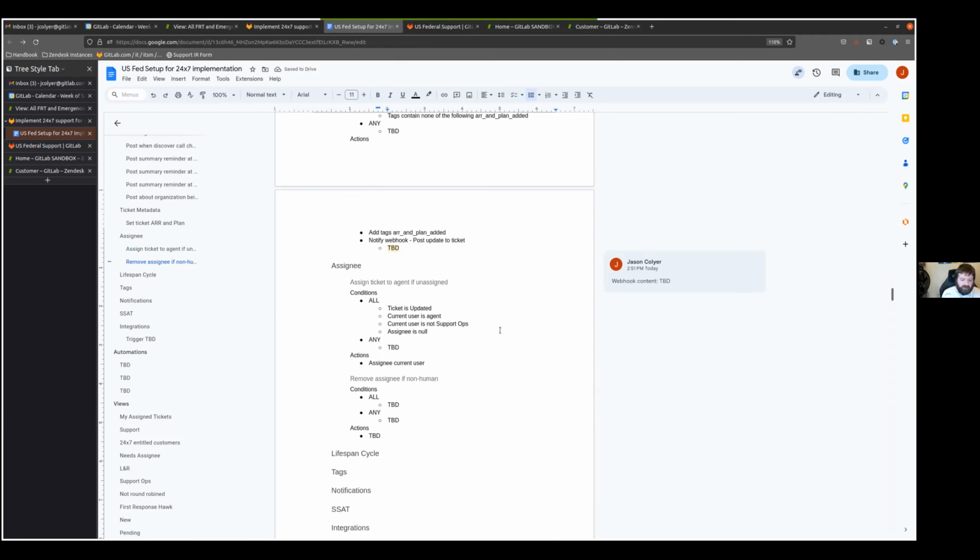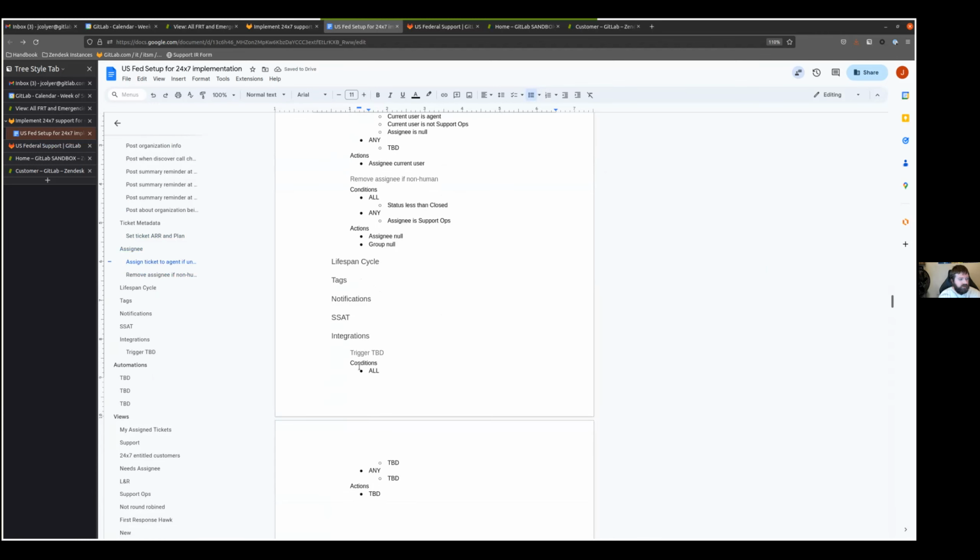All right, removing when it's not human, so status less than closed. I'm gonna do it here. That way we have the ability to add more if we add more bots in the future. And we're gonna set assignee to null and group to null. So that's all we should need for assignee. It's a little bit of the easier one.